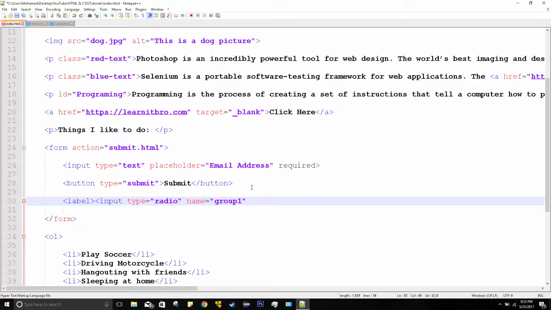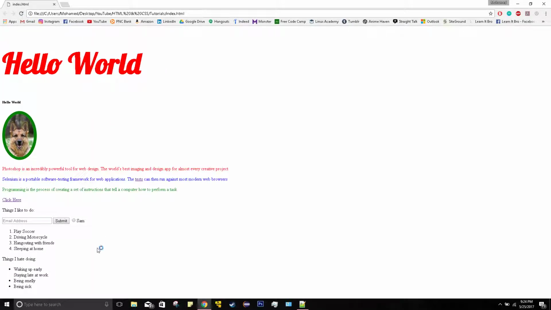After we create our group, we close this tag and then put the label that we actually want to use. I'm going to call this, let's say, if your name is Sam, you can pick this. And then I'm going to close this label. And that's it. If I save that and launch it in Chrome, I have a radio button right here.